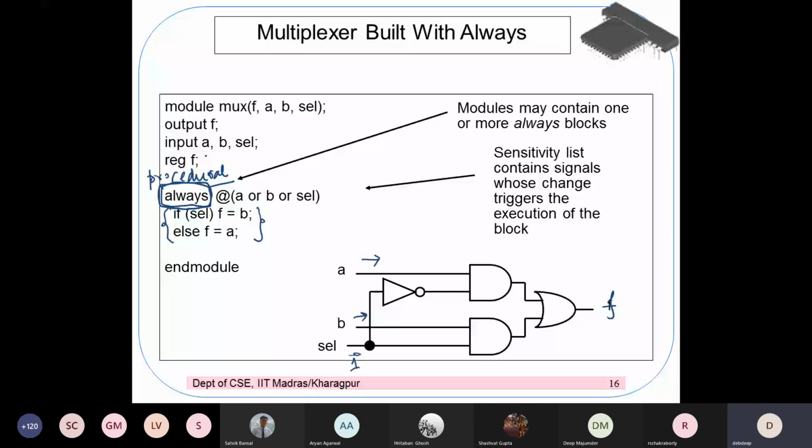If you see here, this output F depends upon certain inputs, because it depends upon A, B, and select. So you explicitly write a procedure, and that is why it is called procedural assignment, where you describe the behavior of the design and encapsulate it in an always block. Inside that always block, you also write a specific thing called a sensitivity list or trigger list.